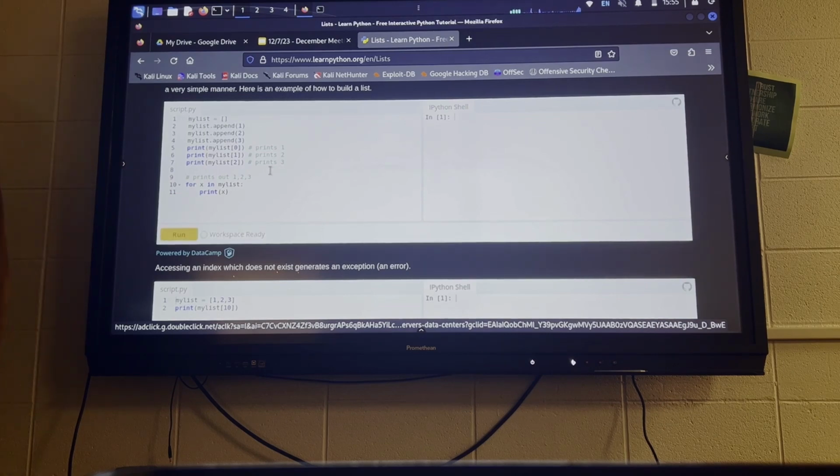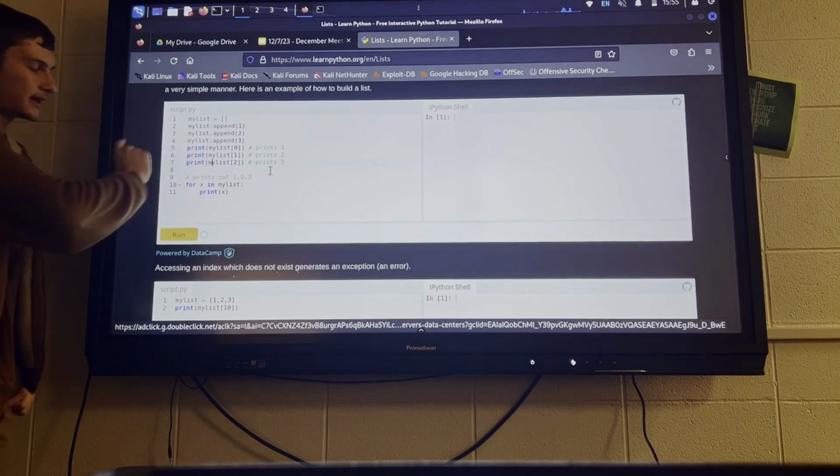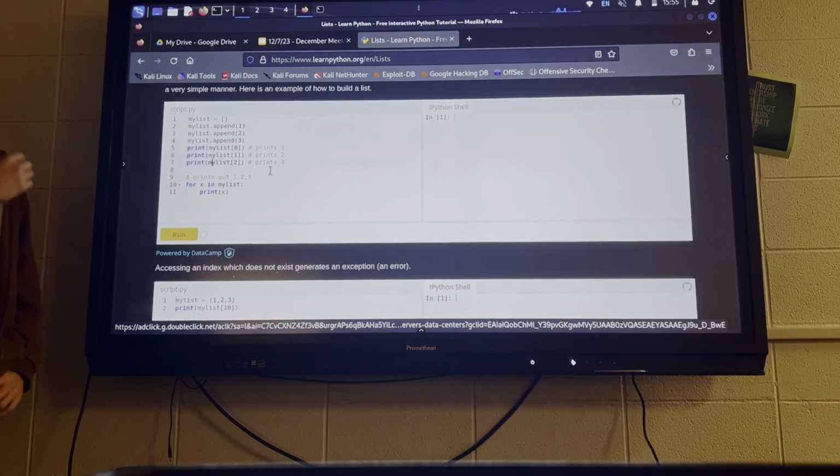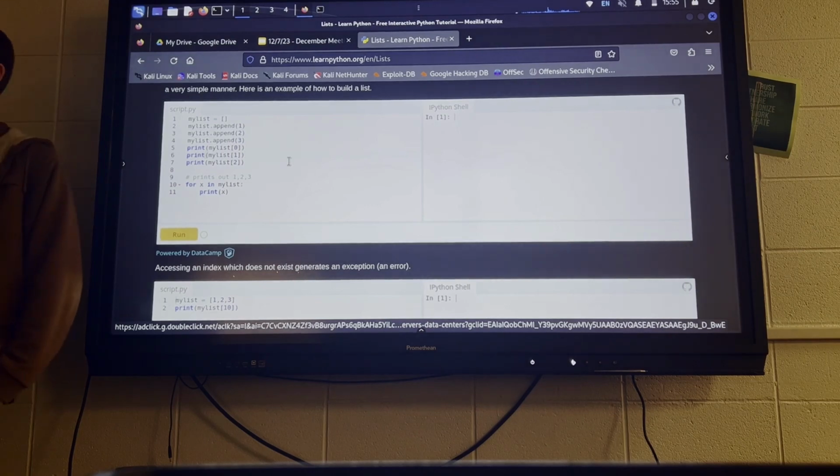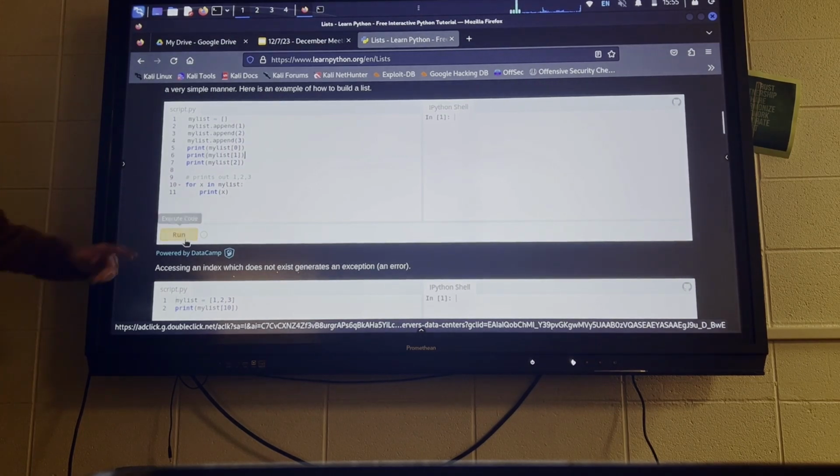Okay. So when we print my list and when you're declaring the index, you have to do brackets. So when we're printing off my list at the index 0, what is it printing? It's printing 1, 2, and 3. Okay. Well, what does index 0 print? 1. What does index 2 print? 3. Yes. And what does index 1 print? 2. Perfect.